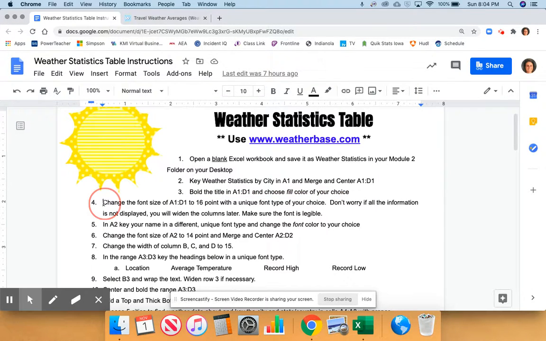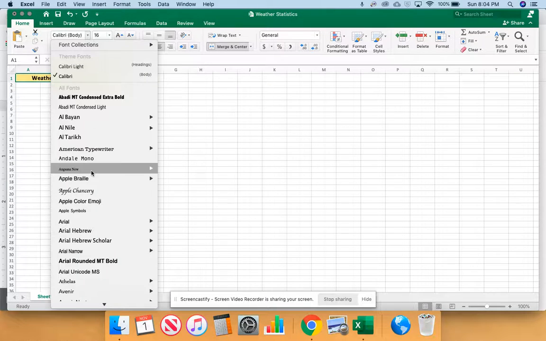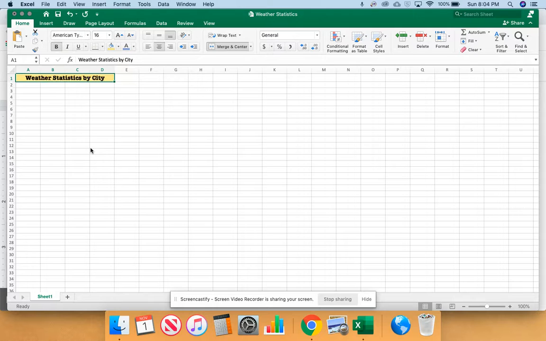Step 4, change the font size to 16 and choose any font that you would like. If this causes the information to not fit in the columns, we'll make sure that we get that widened later, but also make sure that the font type that you choose is legible. So size 16, and I'm going to use American Typewriter as the font.